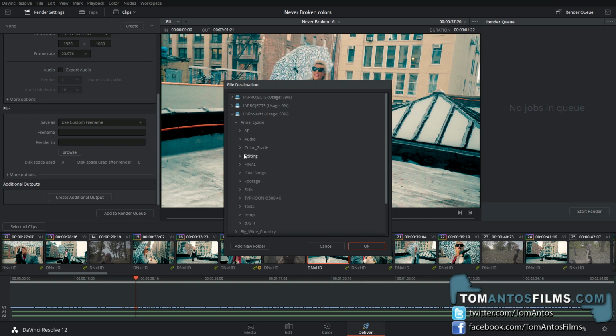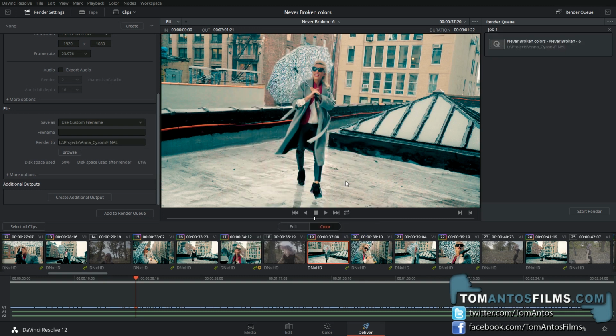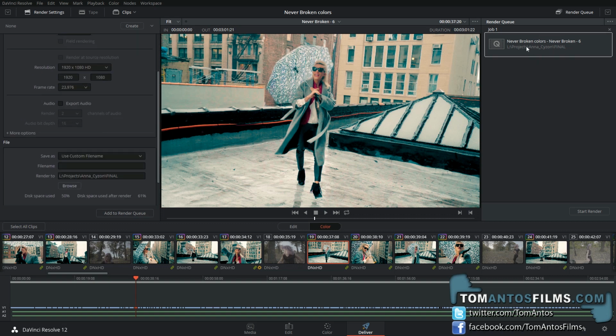So we'll go here to, let's say, our final, click OK, and as you can see in the render queue, it shows us job 1, and you can create multiple outputs in different file formats, add these different jobs, and then once you're done, click start render, and it will render your music video, or your finished video, into these different formats.